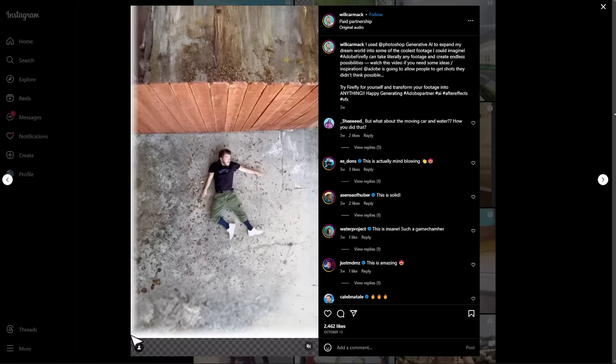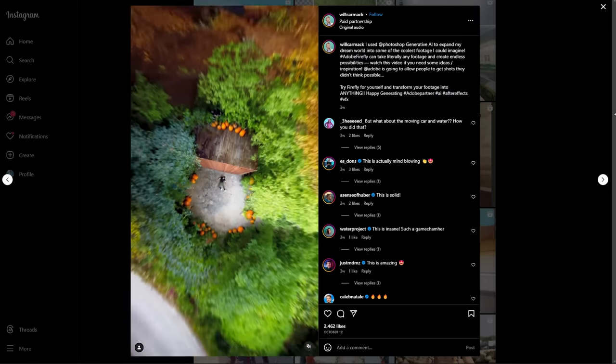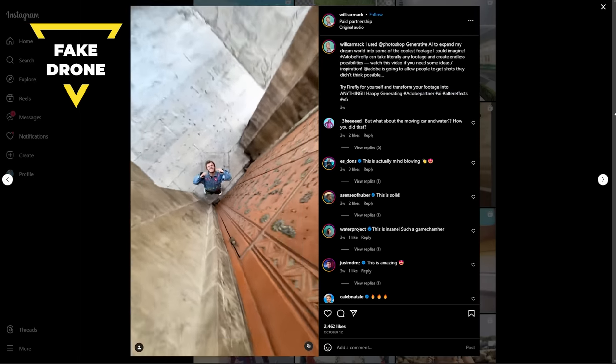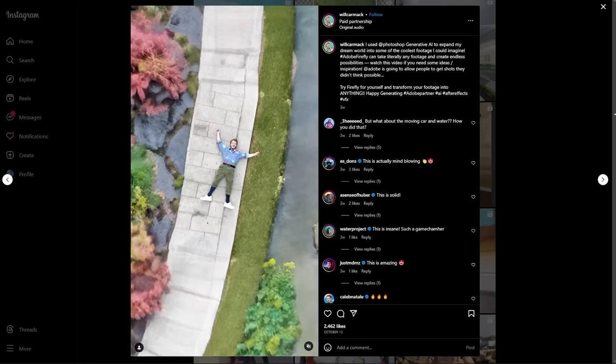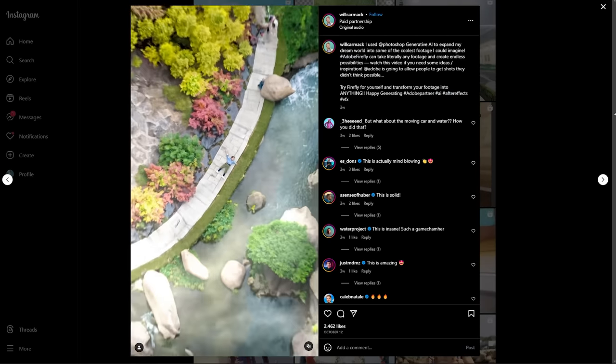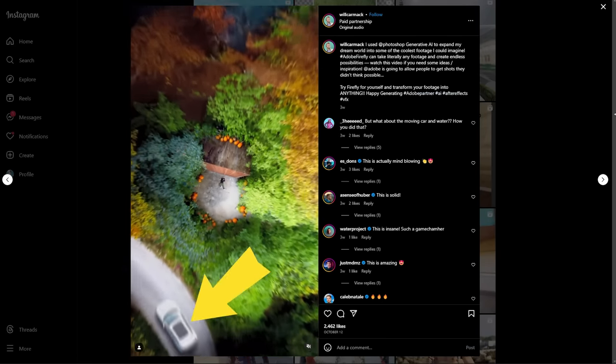So for this next edit, I was inspired by Will Carmack's recent reel on creating a fake drone using Generative Fill. Now it uses similar techniques to the camera roll edit, but what sets Will's scene apart is that he adds moving elements to his extension. So that's what I want to try to accomplish here.